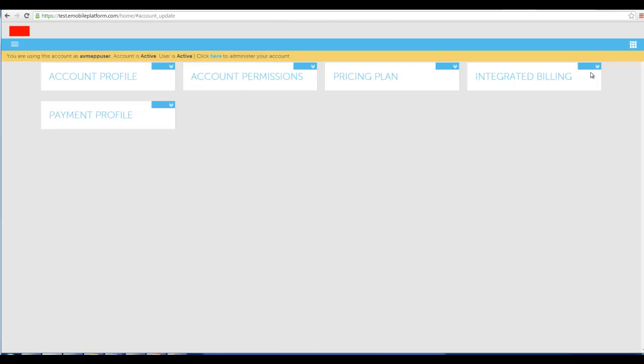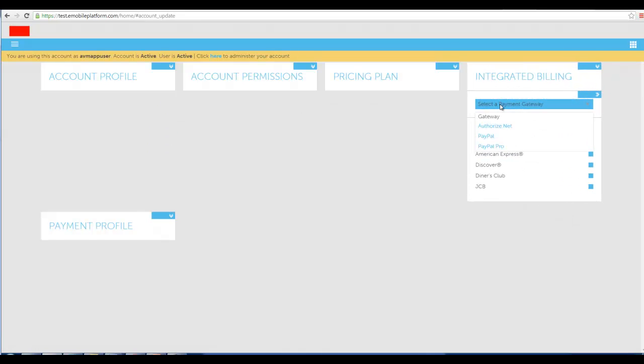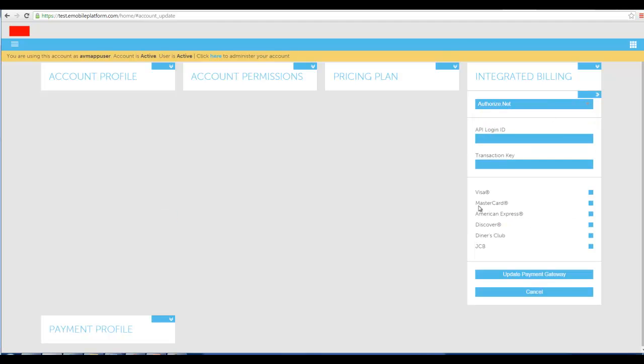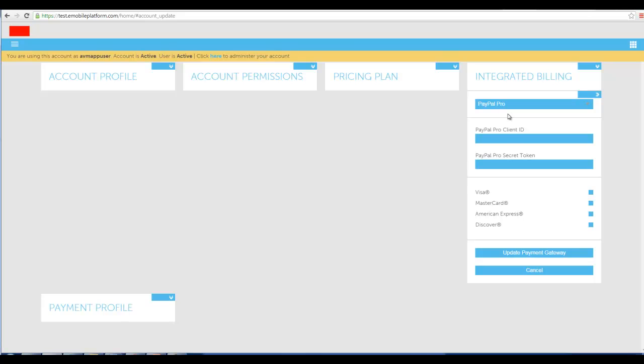Well, the first thing you have to do, when you log in, is set up your integrated billing. So you have to put in your payment gateway, and then put in your information and save it, because that's what you have to have in order to be able to accept payments. If you don't have an Authorize.net account, you can sign up for a PayPal Pro account. And you can put in your information here, and that will be sufficient.